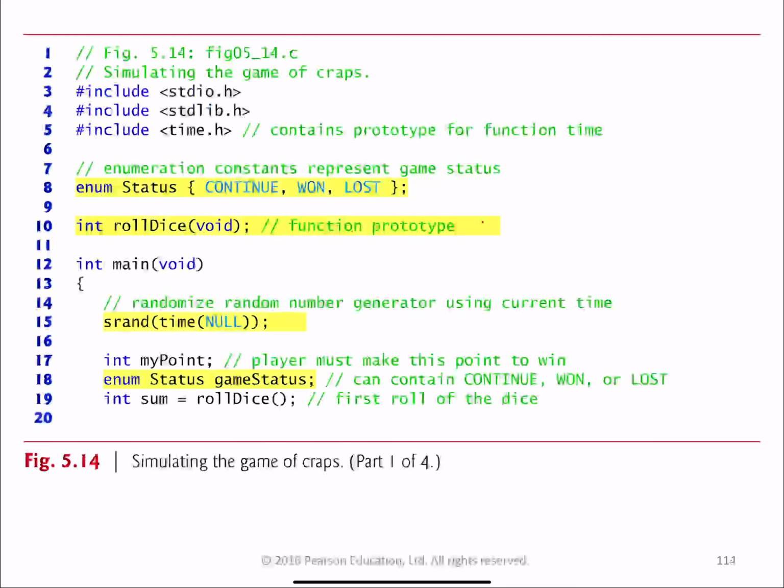So for that, we will write a function called roll dice. It doesn't need anything as input, which means the argument is void, and it will return an integer between 2 and 12.